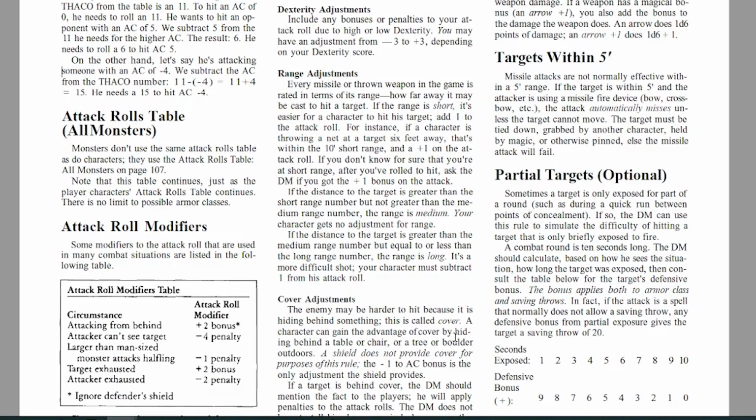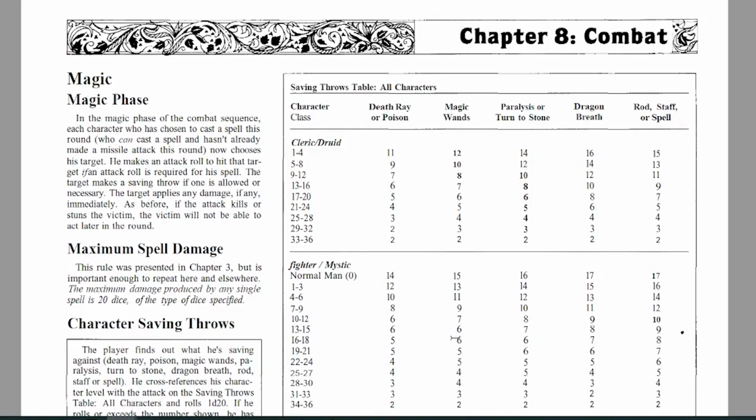And here's that rule about targets within 5 feet. Can't use your missile fire, unless they are tied down, held down, or whatever, then you can shoot them at 5 feet. Magic is pretty much standard. Here's the saving throw list. We went over those in the equipment. And they literally like to emphasize the maximum damage produced by any single spell is 20 dice.